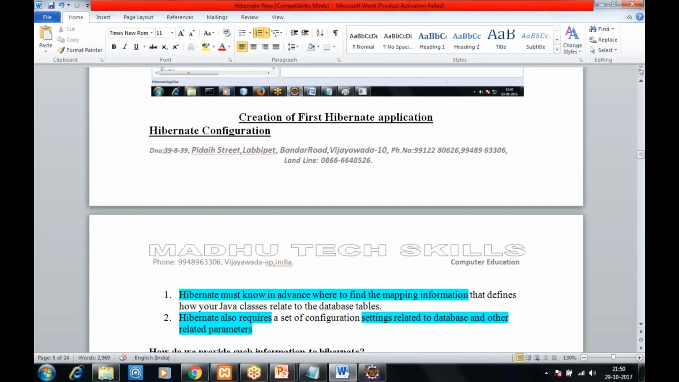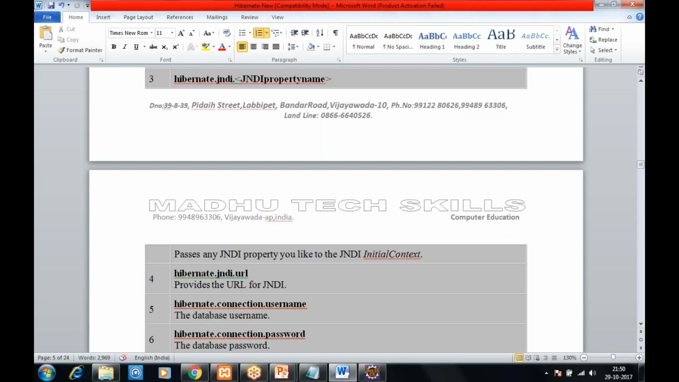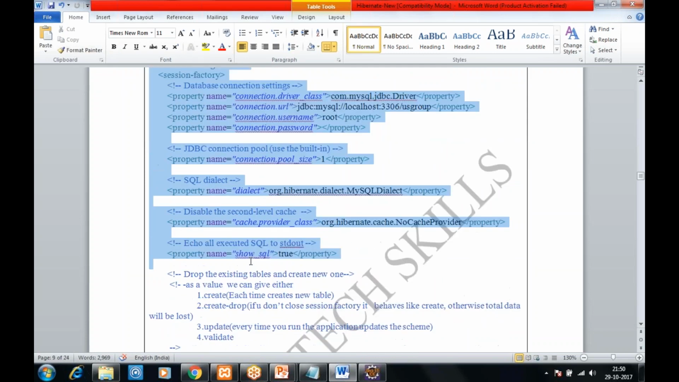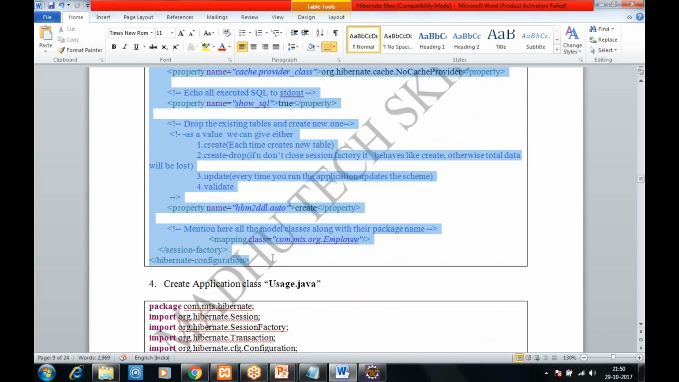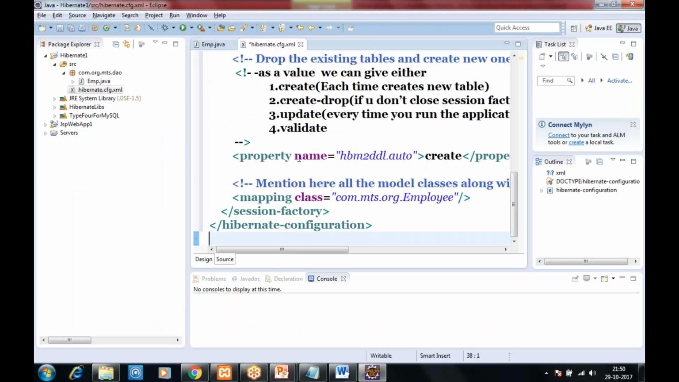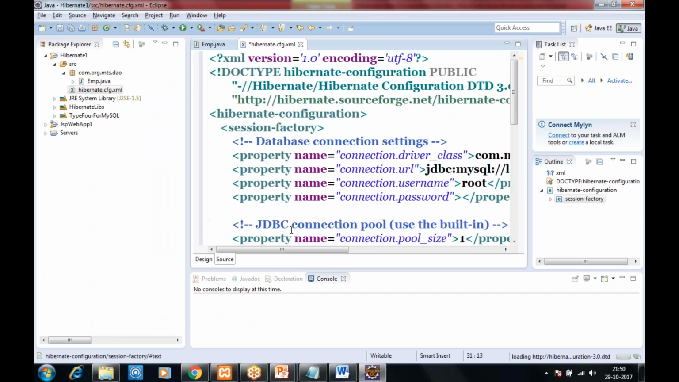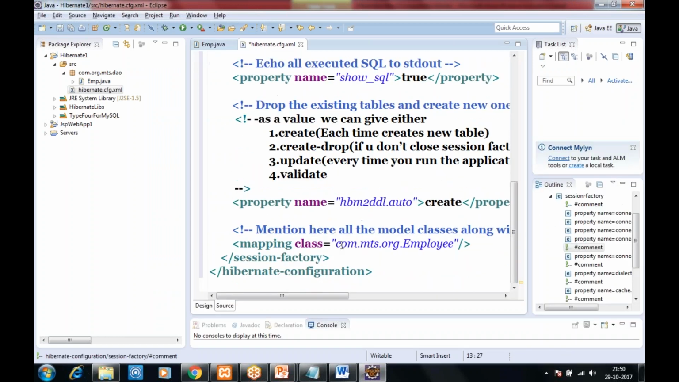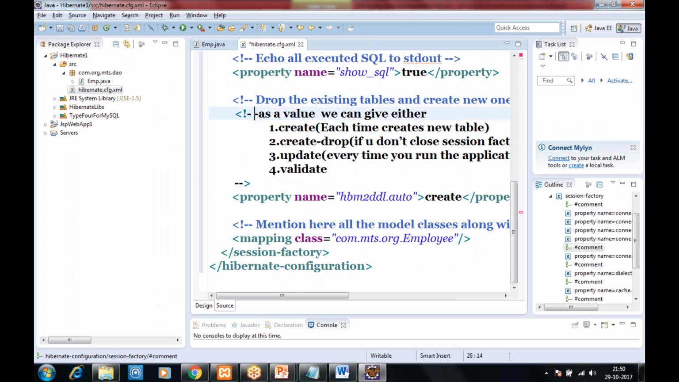Here I've given the configuration file clearly. This one. Hibernate config file. Copy that Hibernate config file. Just copy it. That's it. Copy. Paste it. I'll give those notes to you. Okay. Just do it, what I'm doing. Do we get any errors here? No. Everything is okay. Perfect.